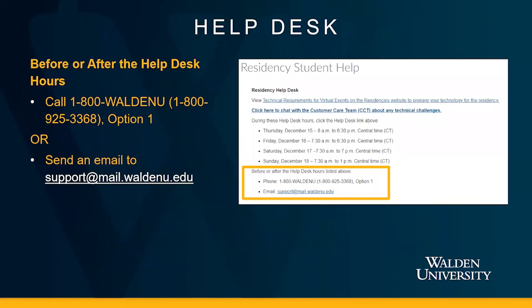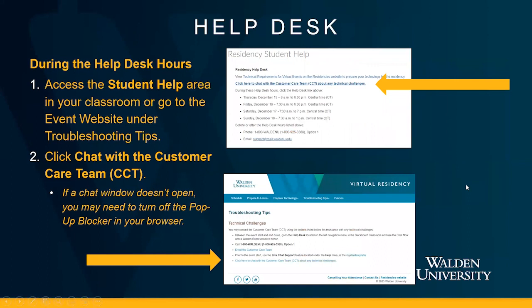Here's a closer look at that help desk. Again, you'll find this listed within your course homepage in your classroom. You'll see the hours of operation listed for your upcoming residency. Before or after those hours of operation, again, you can call 1-800-WaldenU or send an email to support@mail.waldenu.edu. If you need assistance during the help desk hours, you'll find the link to chat with the customer care team about any technical challenges within this section here.